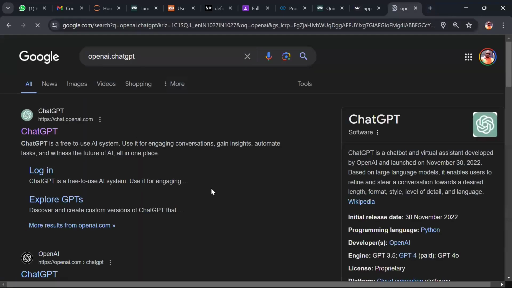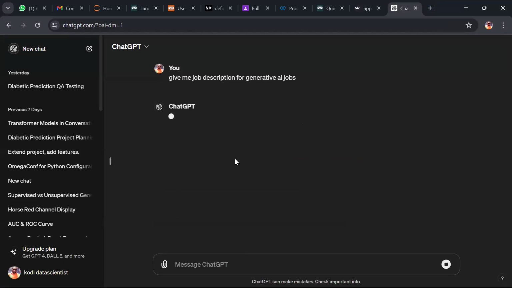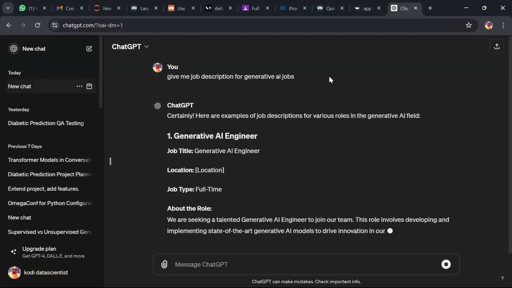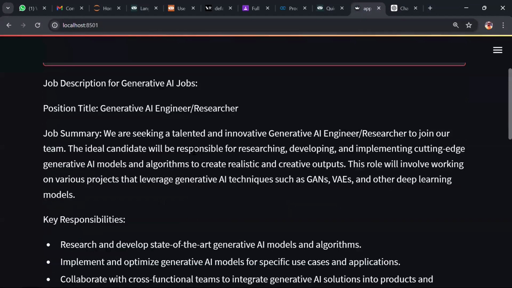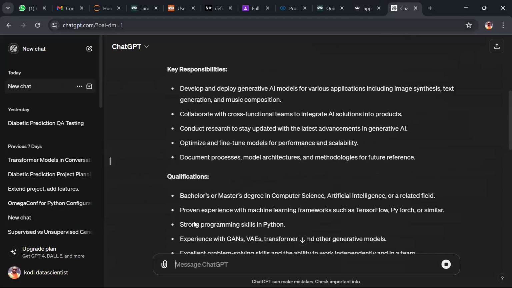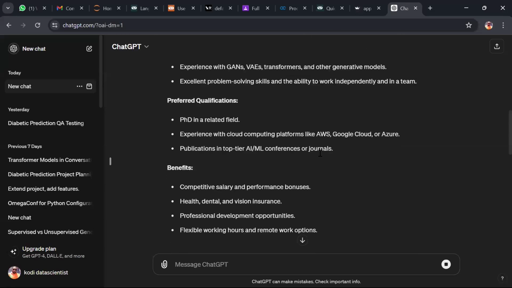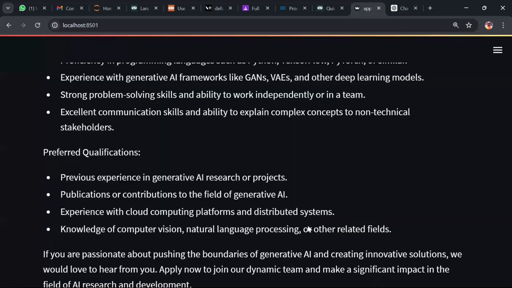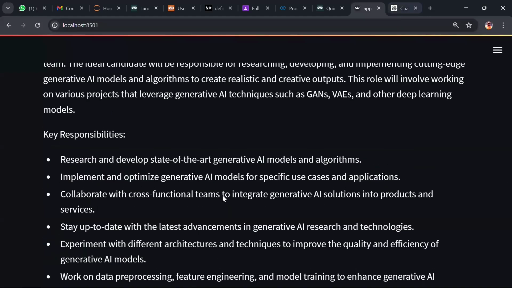Go to OpenAI, ChatGPT, and let's paste this one. Okay, now look at this: job summary, key responsibilities, qualifications, and then preferred qualifications, benefits, team. I hope you understand or not. Because definitely this is 3.5, it would be the advanced version. And now let's try another question.